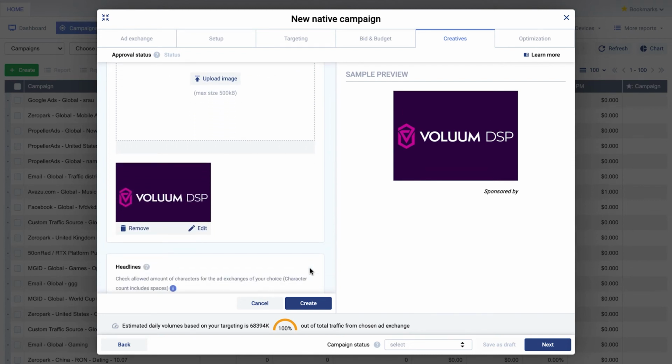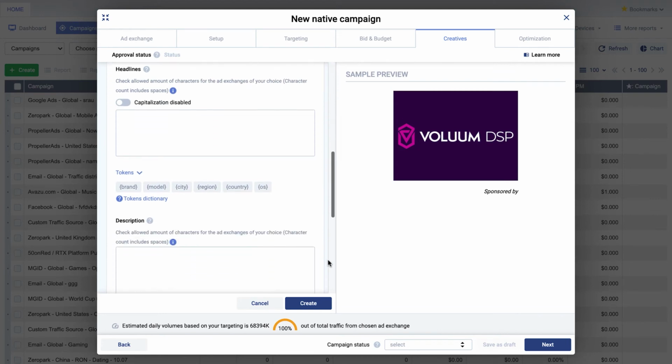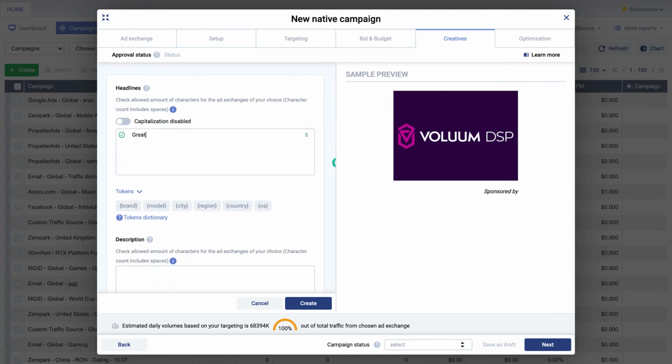Now, provide the text for the headline. This will be the main text displayed in your native ad unit. If you want to add more than one headline, put one headline per line. In this case, each headline will be combined with each image. You will get multiple versions of the same ad. If you want each word to be capitalized, enable this option with this toggle.